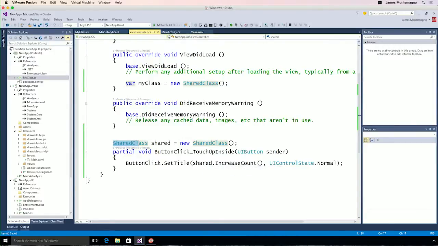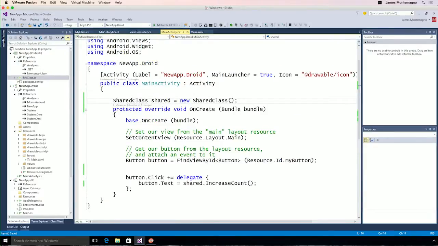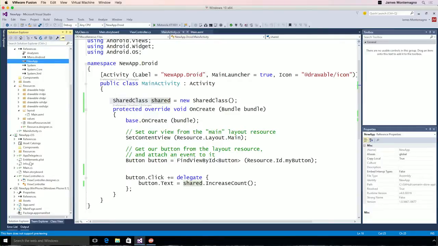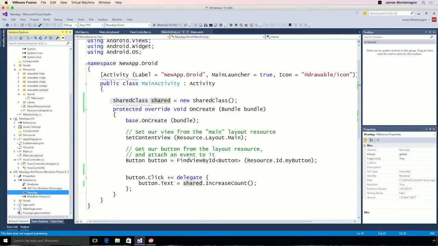Now I can head over to my main activity, and my Android application has the same shared code with my button click handler and calls that shared code. Now, what we can see here is that all we're doing is referencing our shared portable class library, and the same thing is true for our Windows Phone application. If I drop down my references, I have my new application.